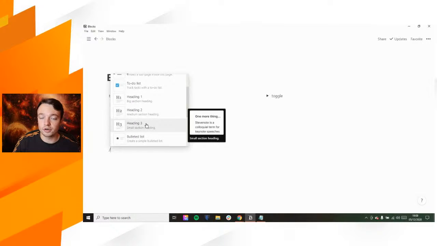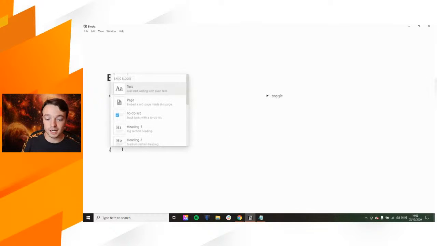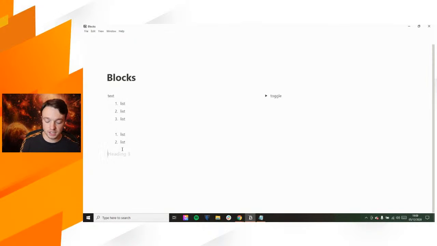Heading 1, 2, and 3, they are exactly the same as text blocks. So if we were to go slash and heading, you can see there's the heading 1, 2, and 3. They function the same as text blocks, but they are just bigger. So that was a heading 3, that's a heading 2, and then that's a heading 1. And that's Control-Shift-3 for heading 3, Control-Shift-2 for heading 2, and Control-Shift-1 for heading 1. So that is a quick way to make those.